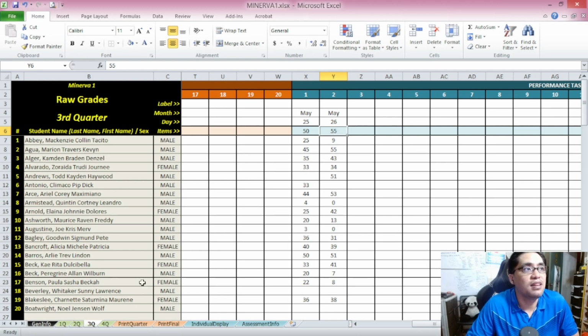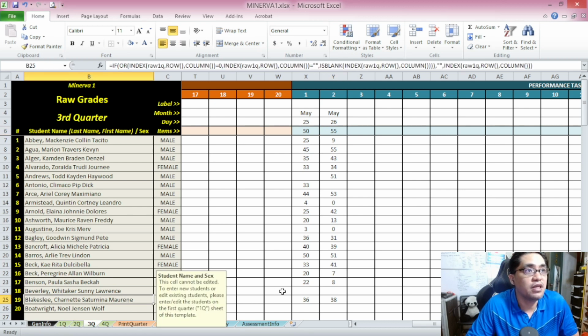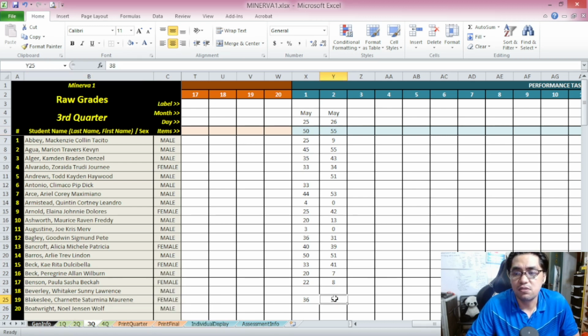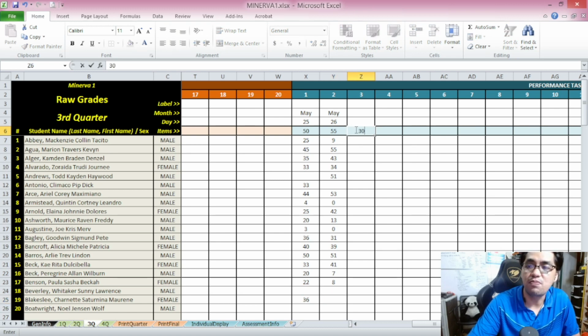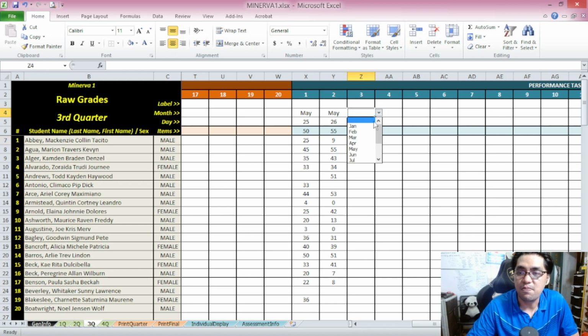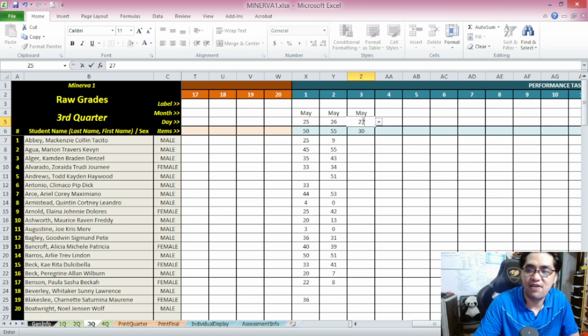But let's say, for example, that Blakesley over here, this particular student, has been diagnosed. Let's remove his grade for a while. Let's say that Blakesley has been diagnosed with social anxiety and selective mutism, and therefore has been exempted from doing the performance task. And let's say the teacher has chosen to give him written work or some sort of written activity instead of speaking in public. So what can you do here? Let's say, for Blakesley, his activity is going to be 30 points worth, and it's going to be performed on May 27 in his case.